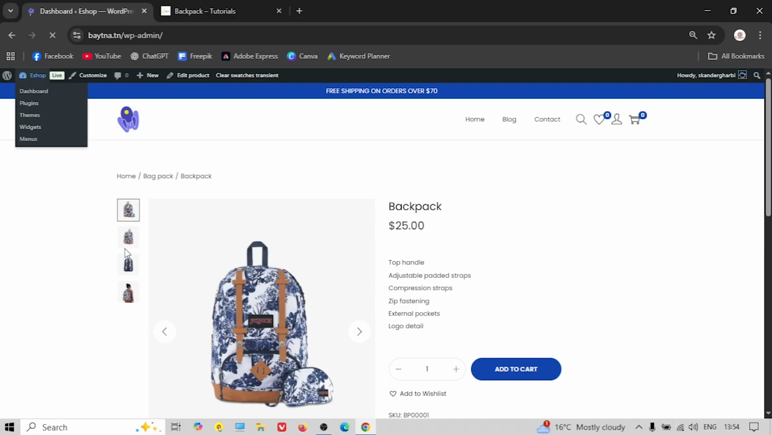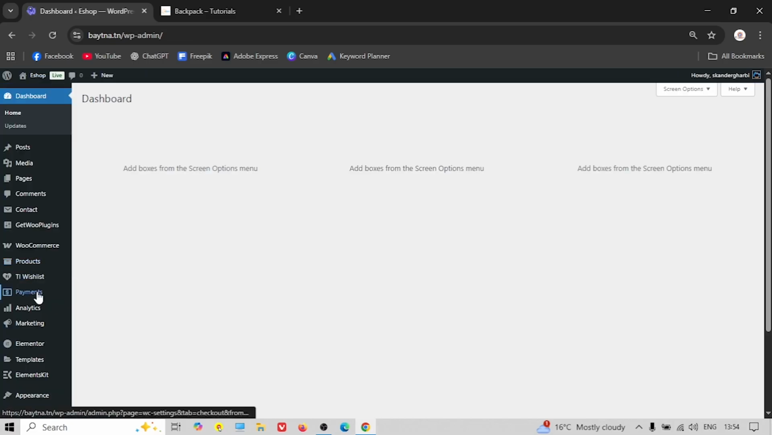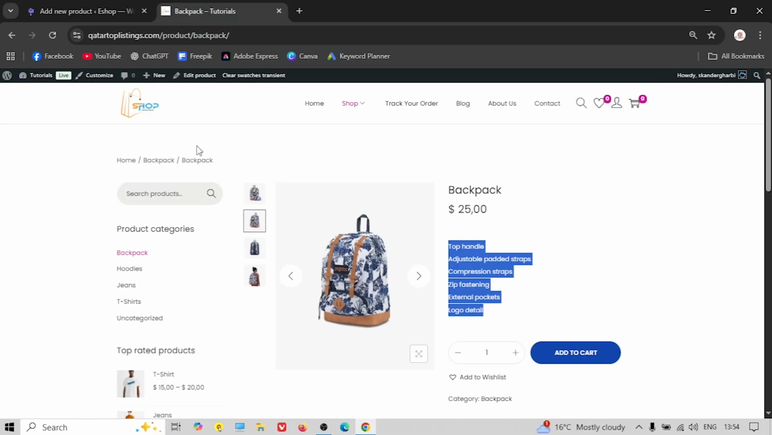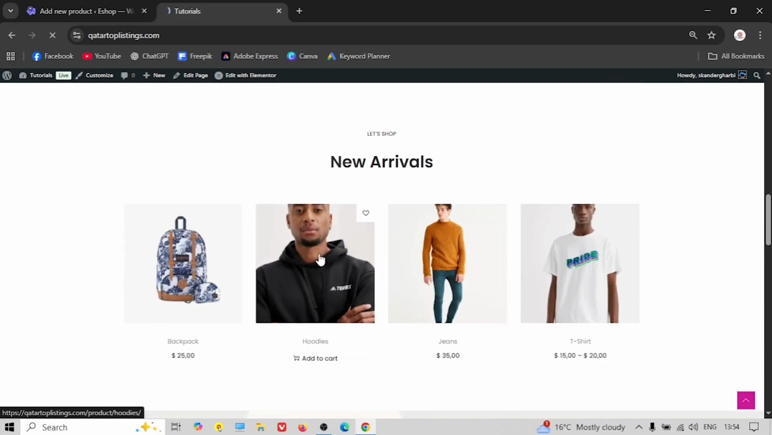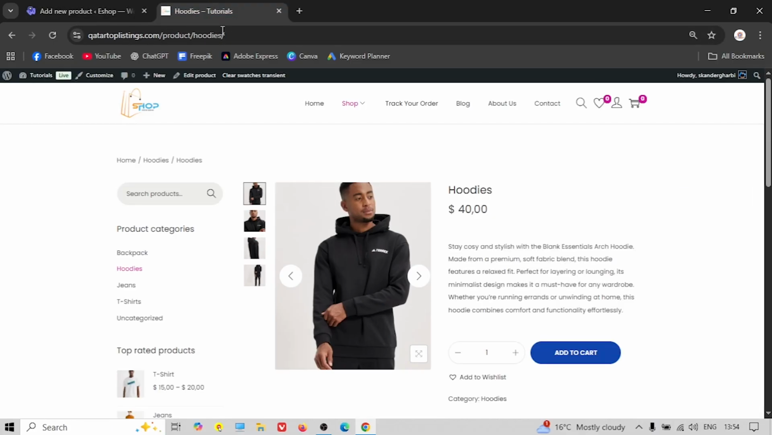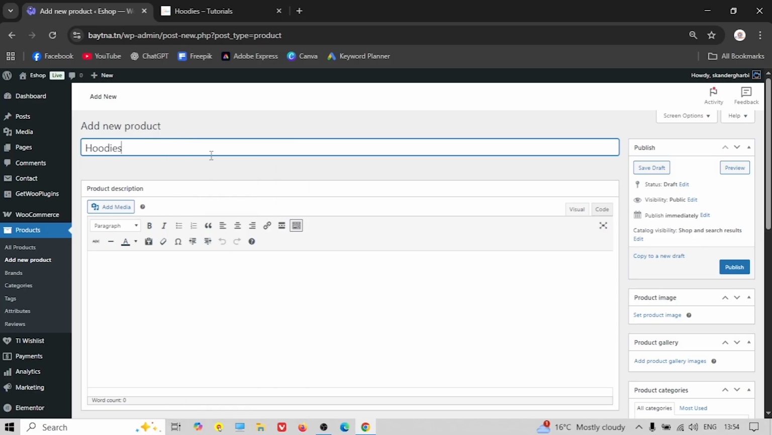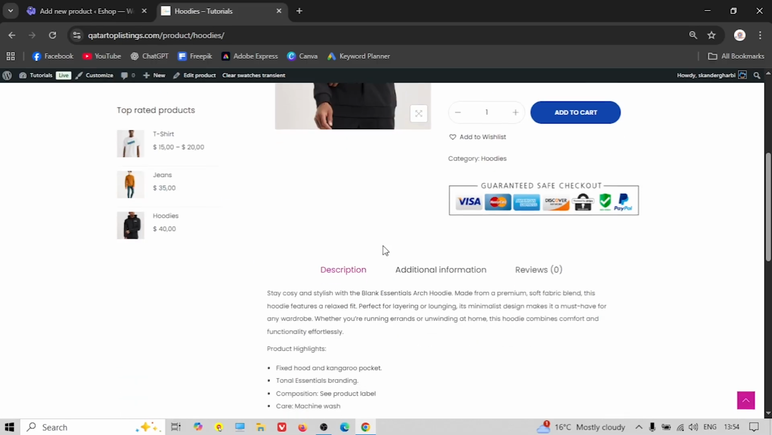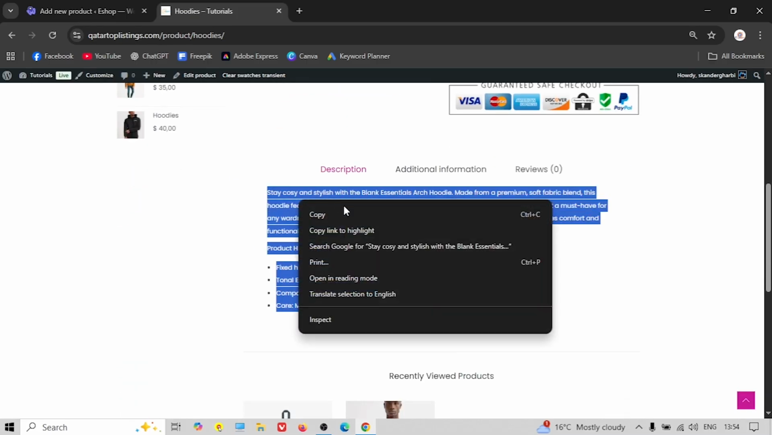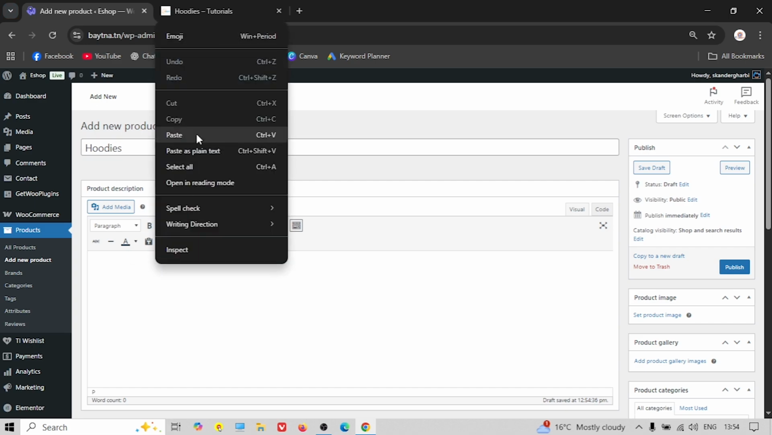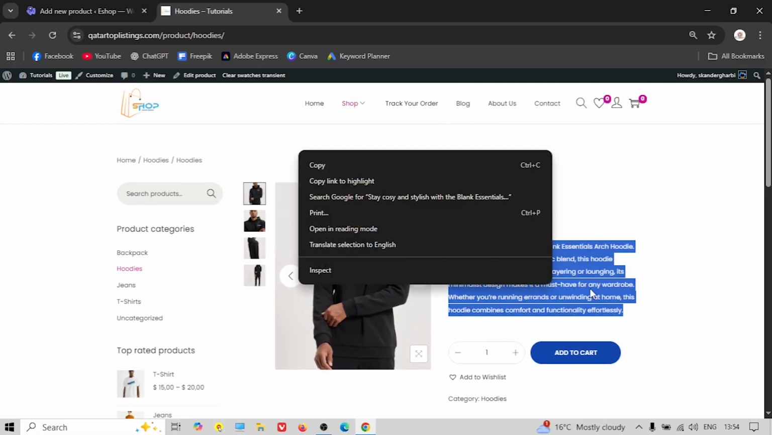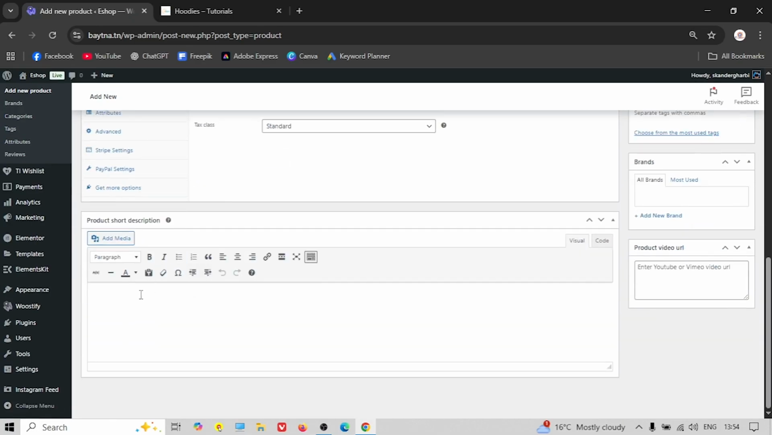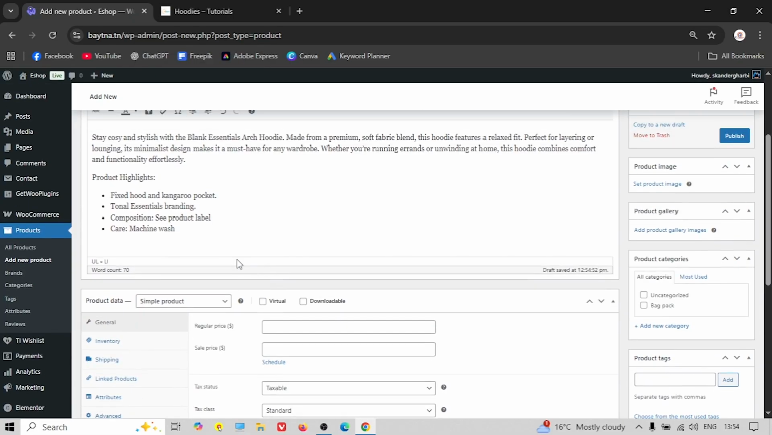So let's go back and create another simple product. We go to product, add new product. And right now, we're gonna create the hoodies. For the product name, we're gonna pick hoodies. Product description, which is over here, the one on the bottom, we're gonna copy that and paste it over here. Also the product short description, we're gonna copy and go all the way down and paste it over here.